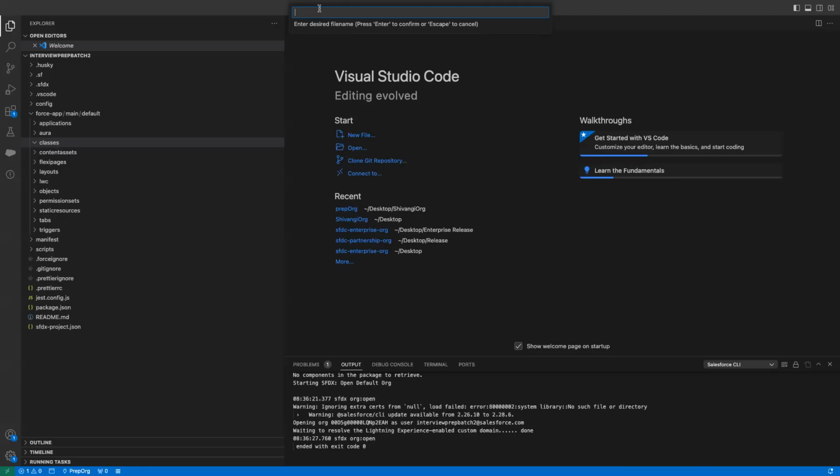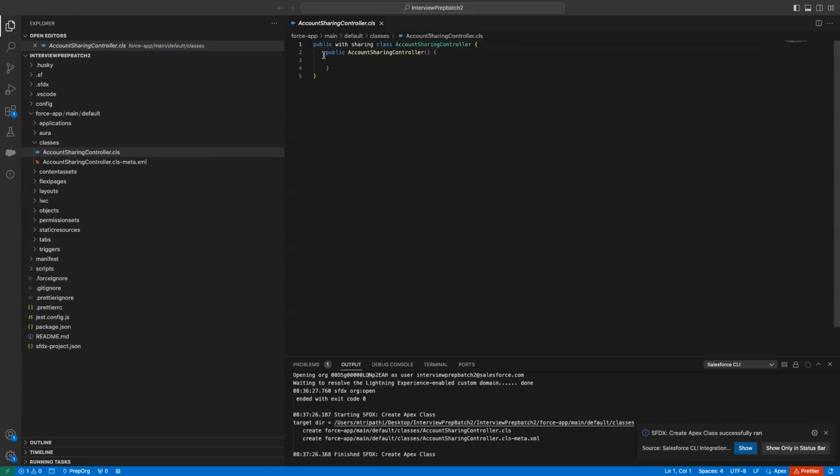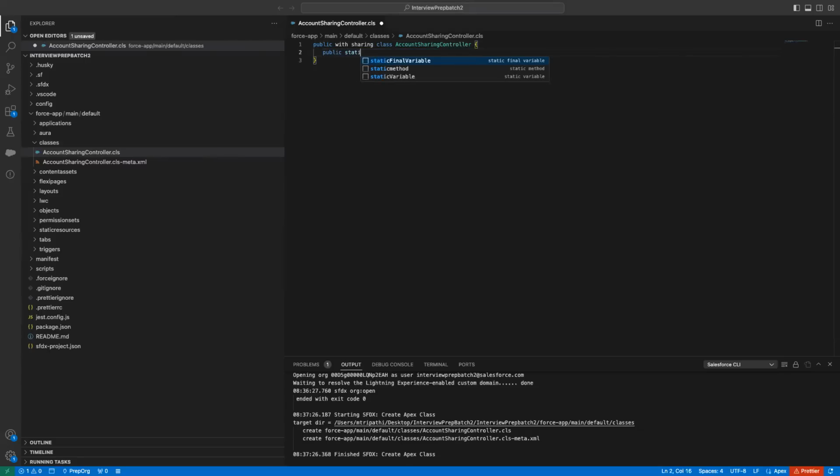Okay, so don't worry. Let me name it account sharing controller. The only reason I'm using VS Code is because I'll have to create a Lightning Web component. First, I thought I'd create a VF page, but it's been years since I created any VF page, and that would require additional explanation. So I thought, why go that route when I'm not going to use it anymore. Public static. So let's create a Lightning Web component, and I will explain what I have done.